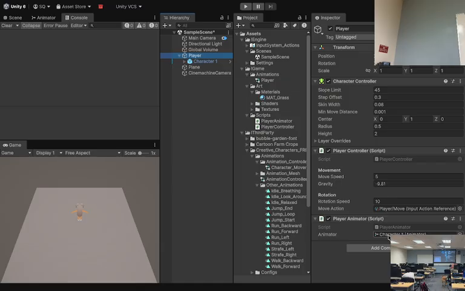Okay, again, so you have your player. Now we can add the player animator. And then here we're going to reference just the animator. And then you guys should be all set up.